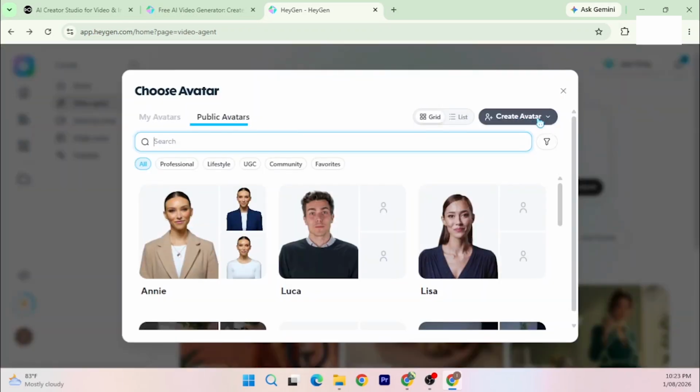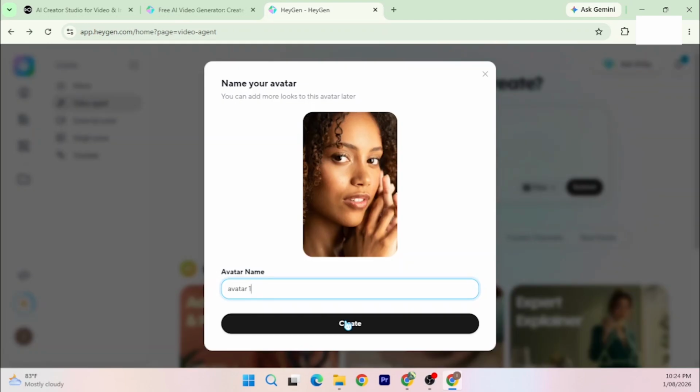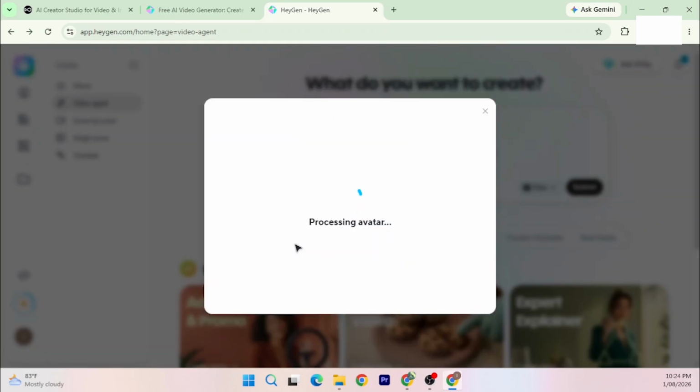Then under public avatars, you will see create avatar option. Click on the drop down and here you can clone a real person. This will allow you to capture a picture of you or you can upload the photo. Let's upload the photo. Now name your avatar, then click on create.